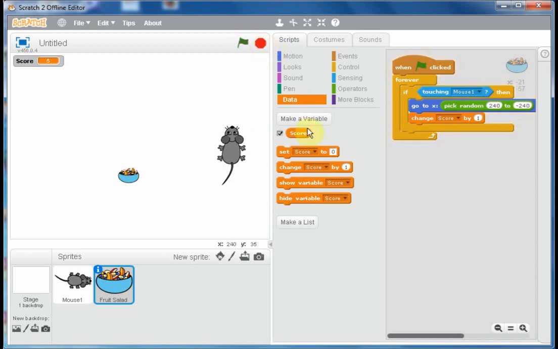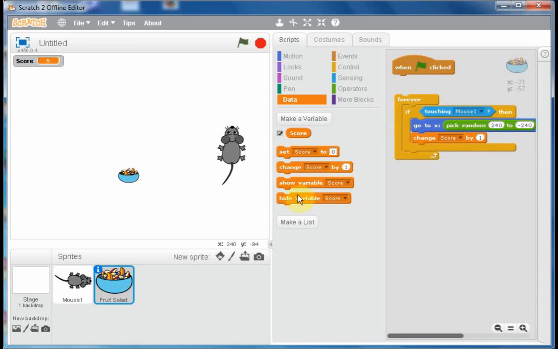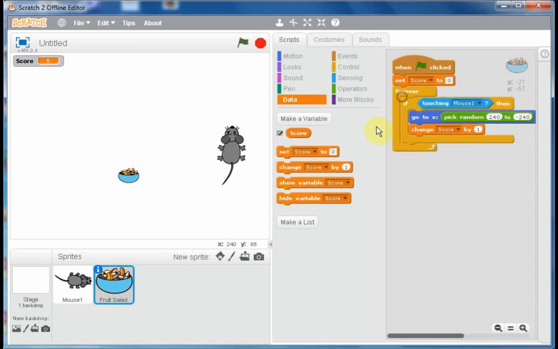Of course, whenever I want the game to start from the beginning, I want the score to be set to 0. There is an easy technique to do that. After the flag here and before the forever, we're going to put here set, not change, set score to 0. This will reset the score every time you click the flag. Look at that.